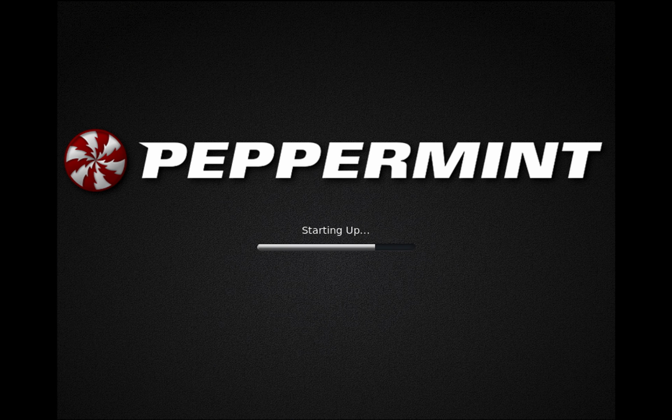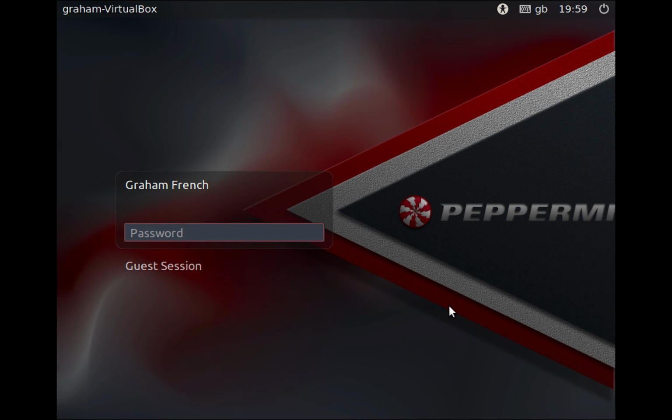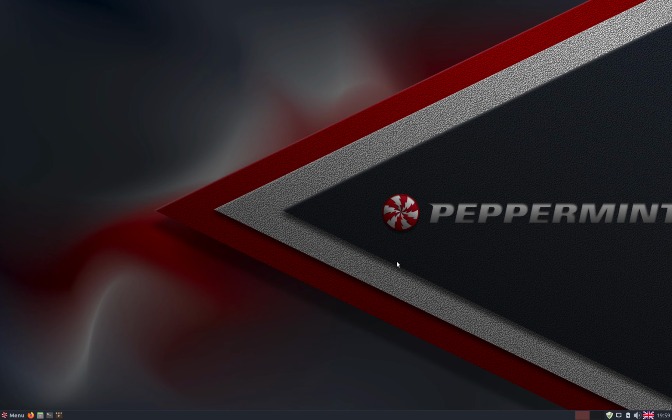There we go, so now we're coming into Peppermint proper. We'll get a black screen in a minute, and then the main desktop screen will come. So first of all, you type in your password, the one you just set. It's definitely the most secure to keep a password there so that when you open the computer up, you are the only person who can log in. And there we go, here we are on the Peppermint desktop.